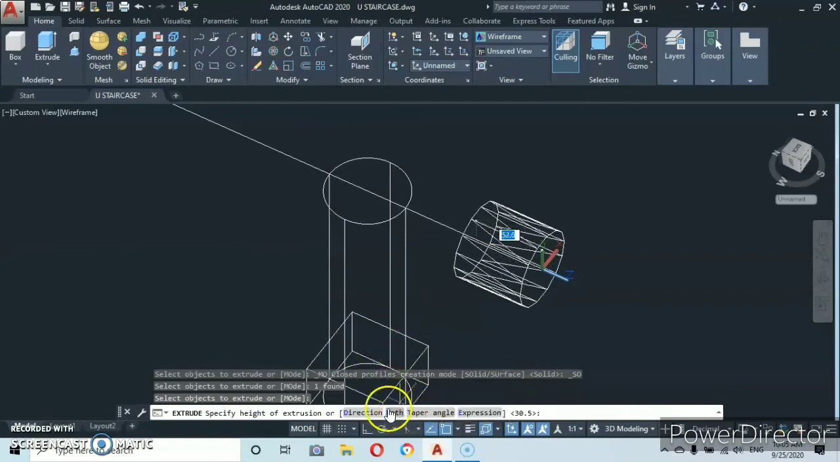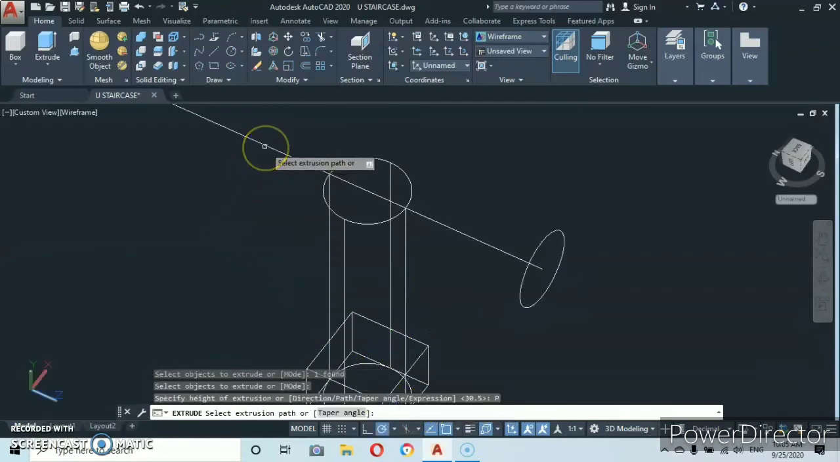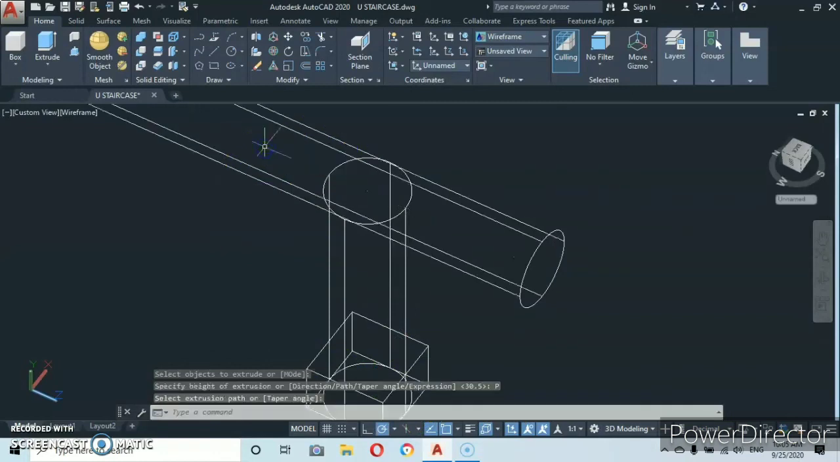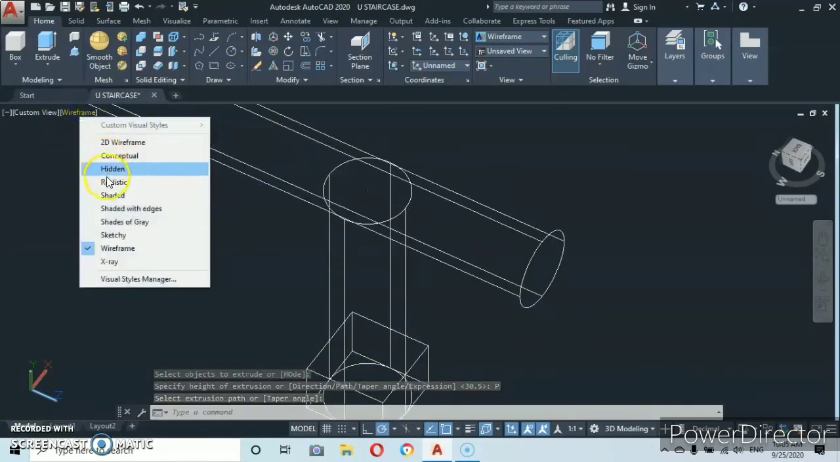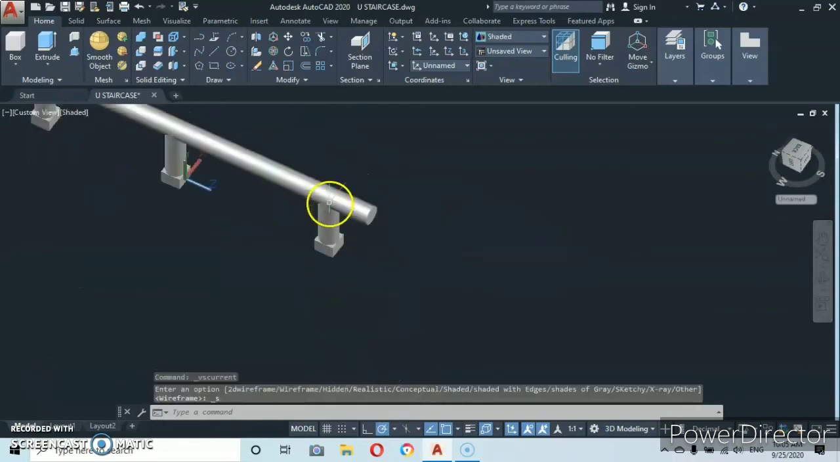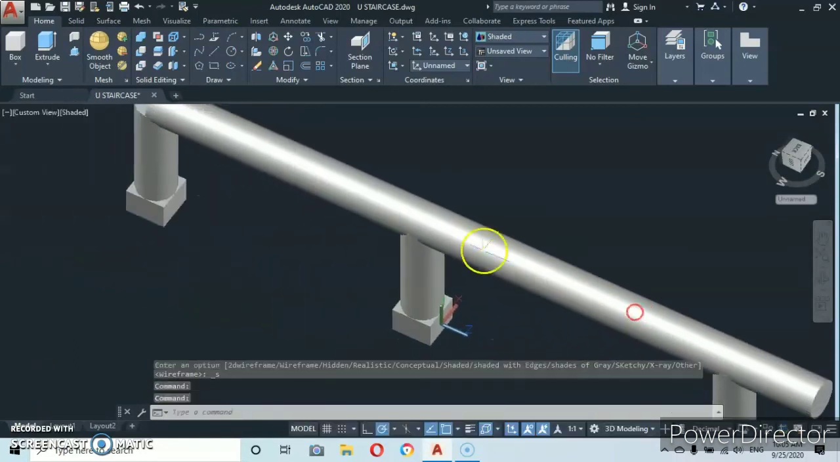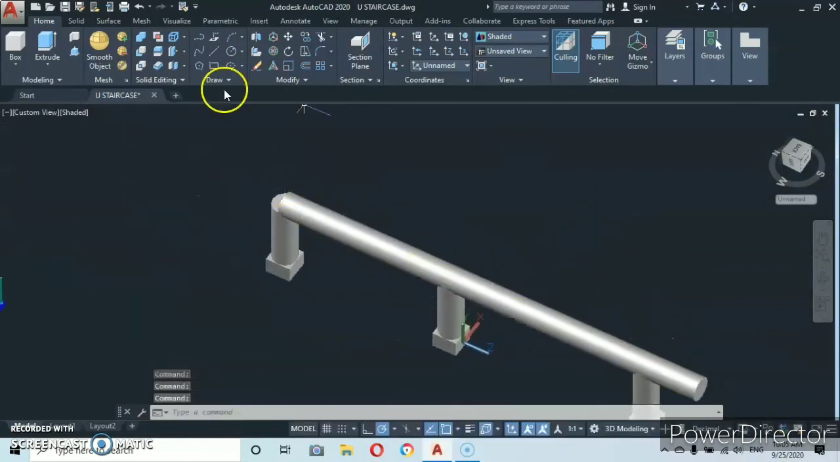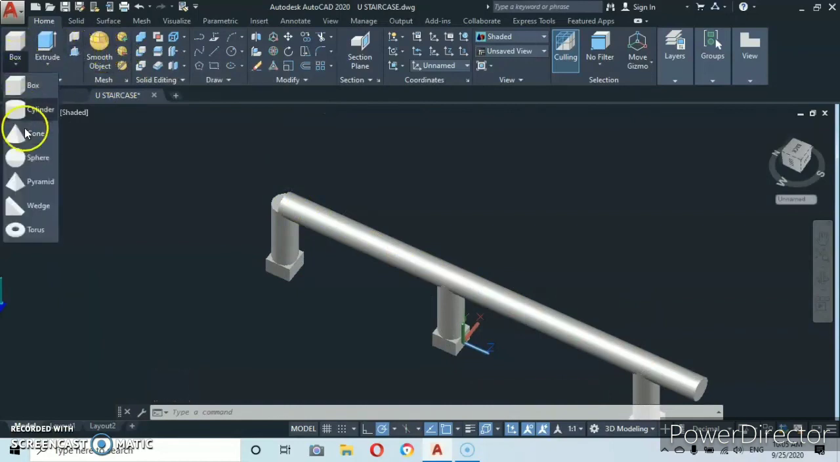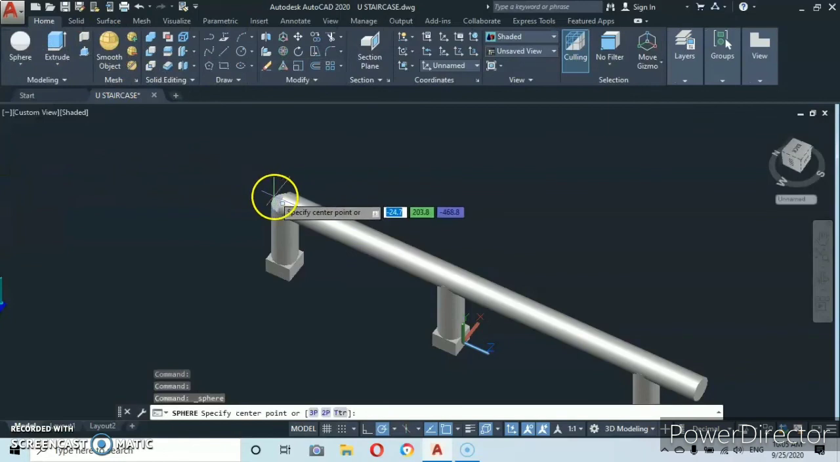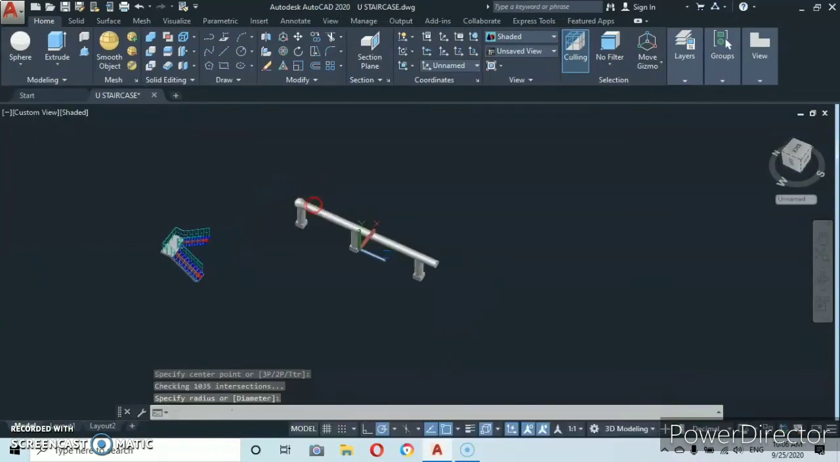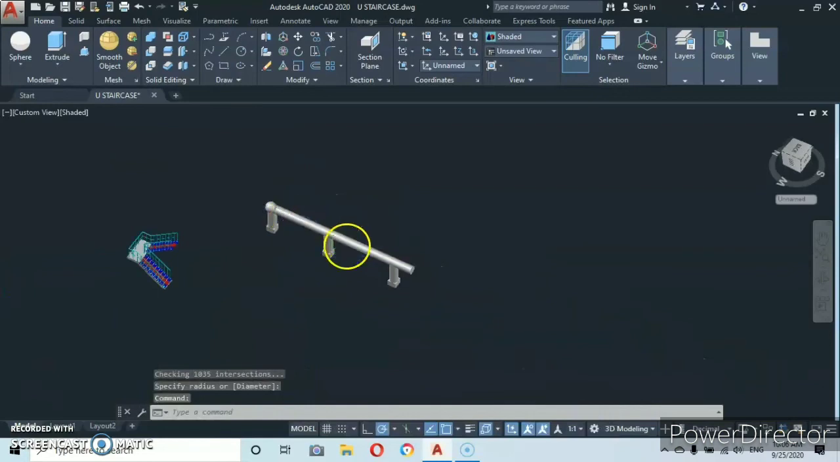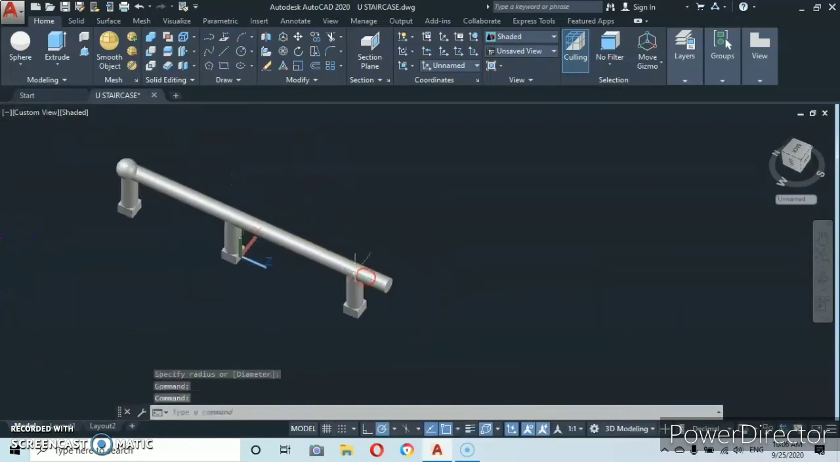Then we follow the path. Then we go to shaded. So I think everything is cool now. Okay, so that is the only way to remedy that situation. So I hope your question is answered.